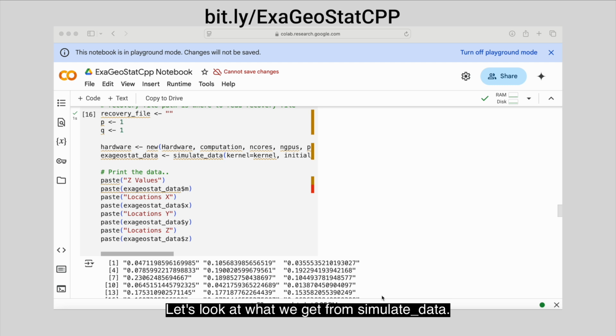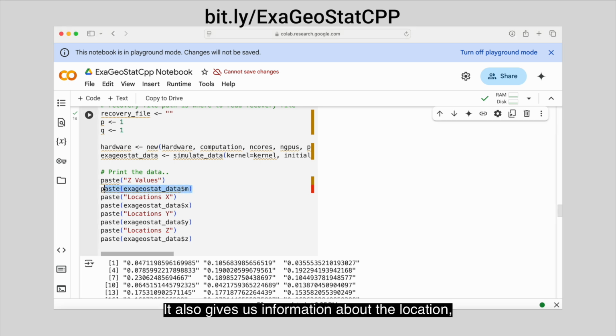Let's look at what we get from simulate_data. After it runs, it gives us several things. First, it gives us the values at each location. Those values are stored in the variable m. It also gives us information about the location, such as the positions on the x-axis. You can think of it as the longitude. The positions on the y-axis, you can think of as the latitude. And the positions on the z-axis, you can think of as the altitude. So for each point in our space, we know exactly where it is and what value it has.